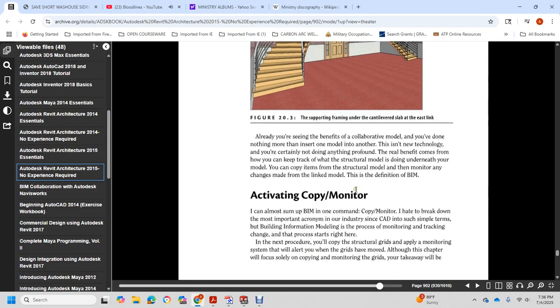Already you're seeing the benefits of collaborative models, though you've done nothing more than insert one model in another. Isn't technology certainly doing nothing profound? The real benefit comes from keeping track of what the structural model is doing underneath your model. Copying items, monitoring the structural model, and tracking changes to the linked model is the definition of building information modeling. Activating copy and monitor can almost sum up building information modeling in one command. I have broken down the most important acronym in the industry into such simple terms: building information modeling is the process of monitoring and tracking change, and the process starts right there.